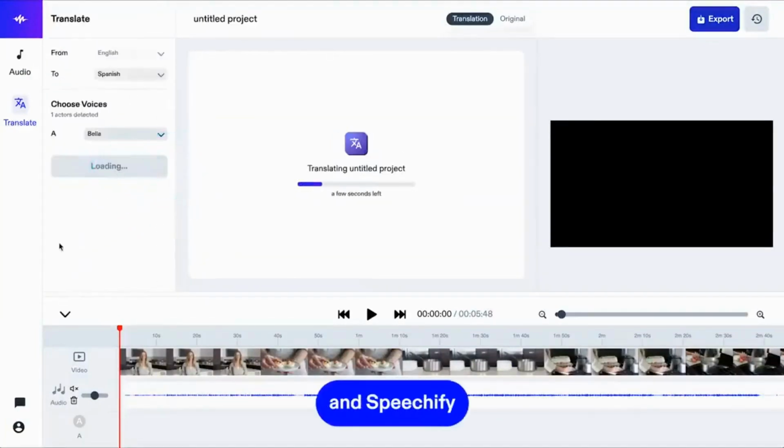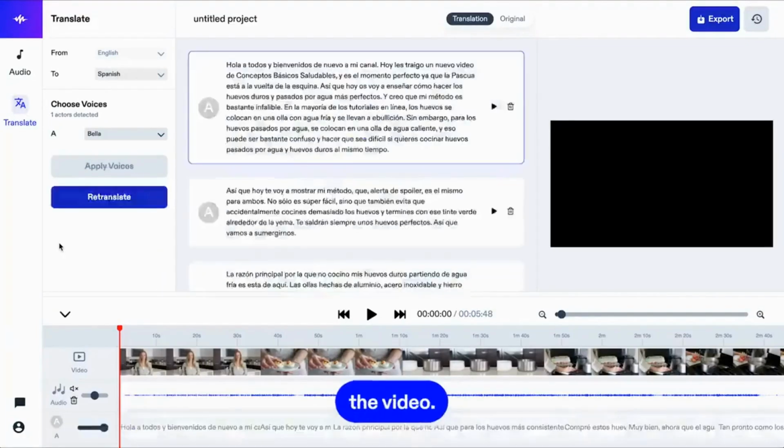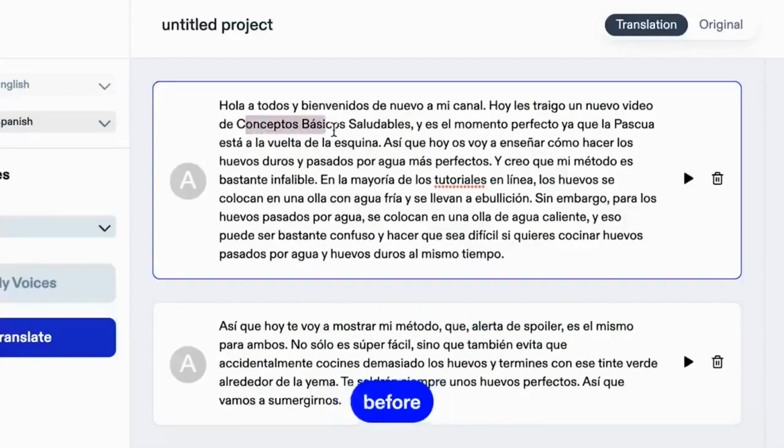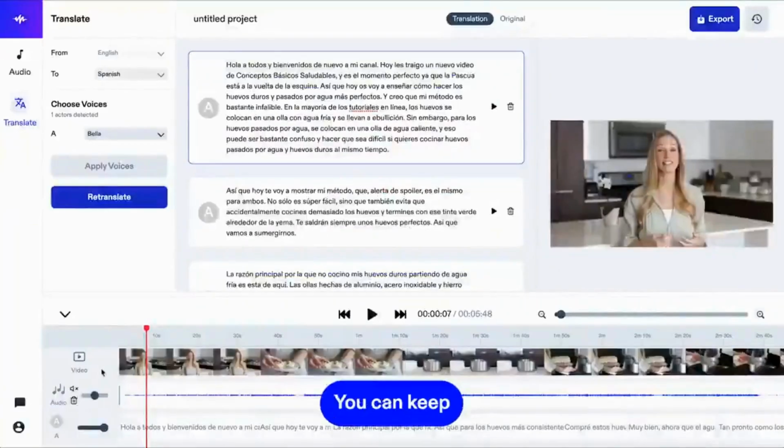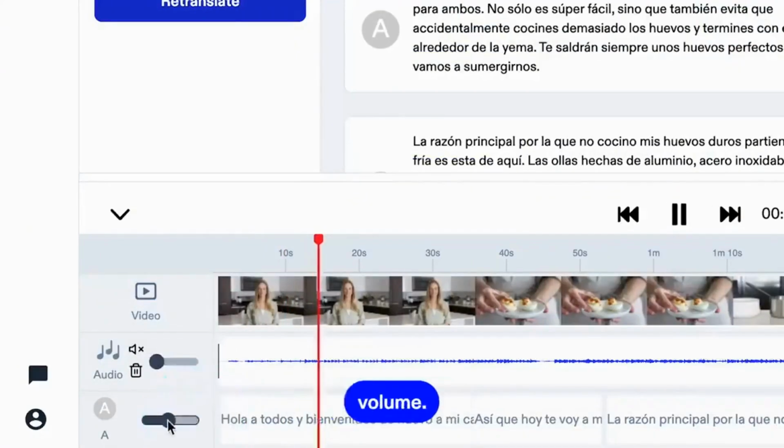Click Generate Translation and Speechify Dubbing will translate the video. Once again, you can edit the script before adjusting the sound levels. You can keep or delete the original music, change its level and adjust the voiceover volume.